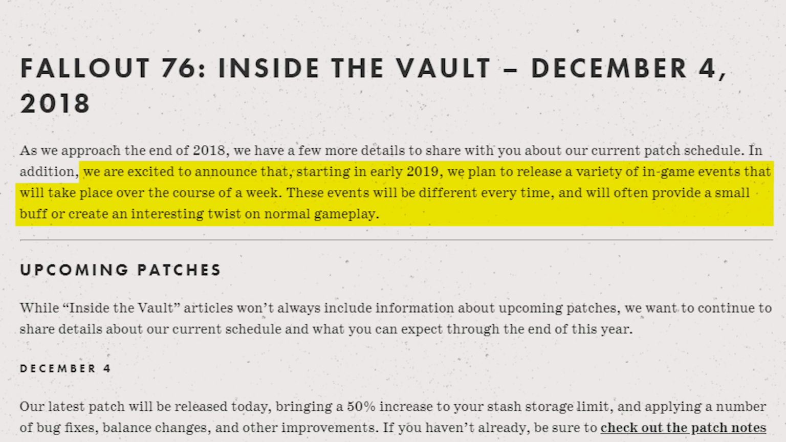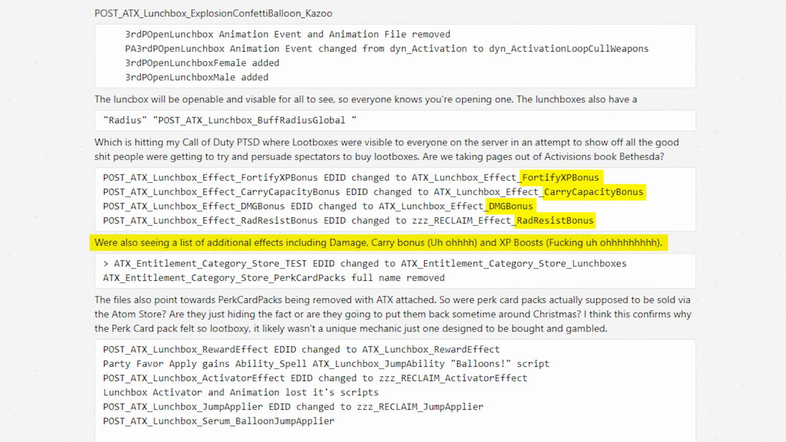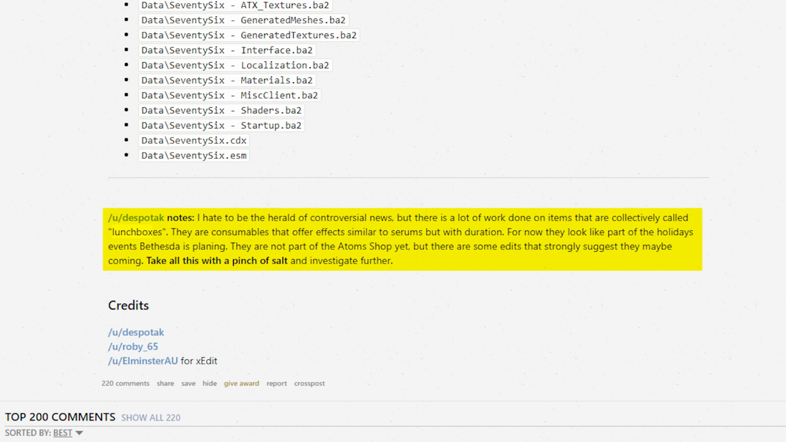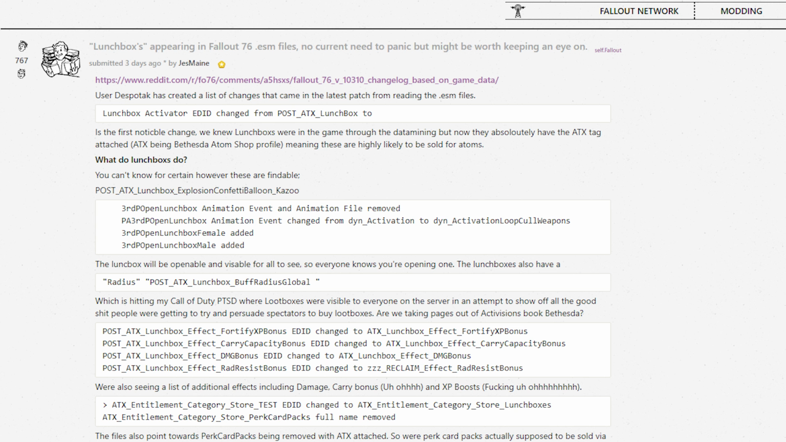The small buffs may very well be referring to lunchboxes that, as indicated by updated files within Fallout 76, may grant players random XP boosts, carry capacity increases, damage buffs, and radiation resistance, among other things. Assuming that there is indeed a connection between these events and the lunchboxes, then one could surmise that the lunchboxes might only be available temporarily throughout the course of an event, which are apparently meant to last a week, according to Bethesda.